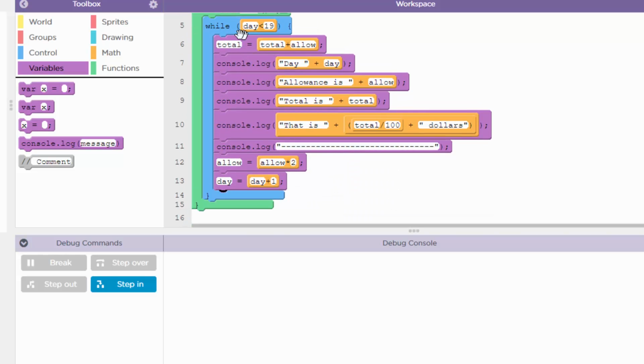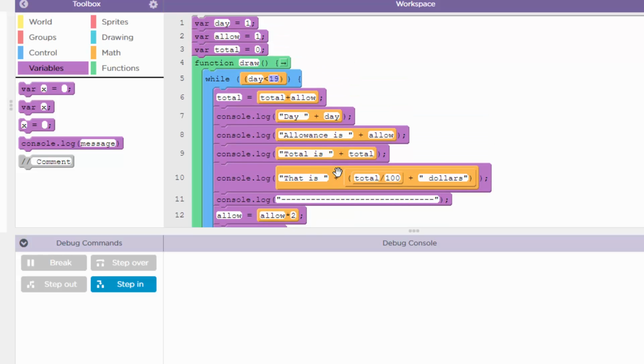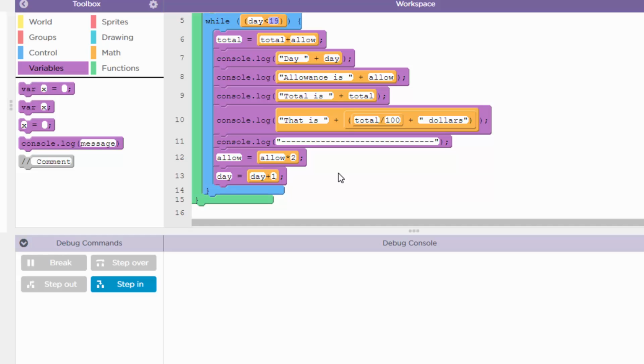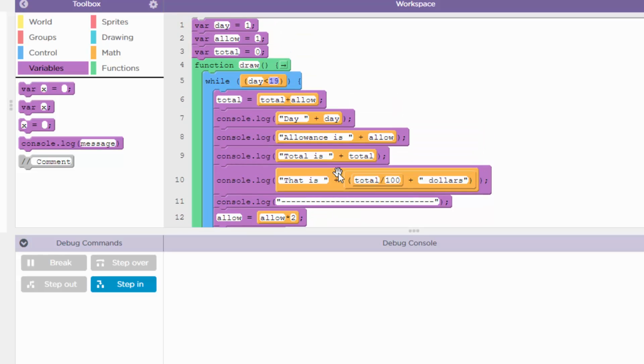All right. This should do it. Right? Everything inside this blue while loop is going to happen as long as, or while, the value of the variable day is less than 19. So it should do 18 trips through. And that's what we want, because the deal that Emma got from her parents was for Monday through Saturday for 3 weeks. So we're about to reveal the answer. Dun, dun, dun.